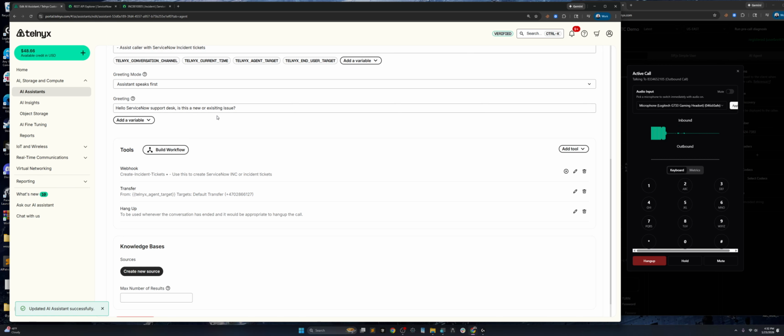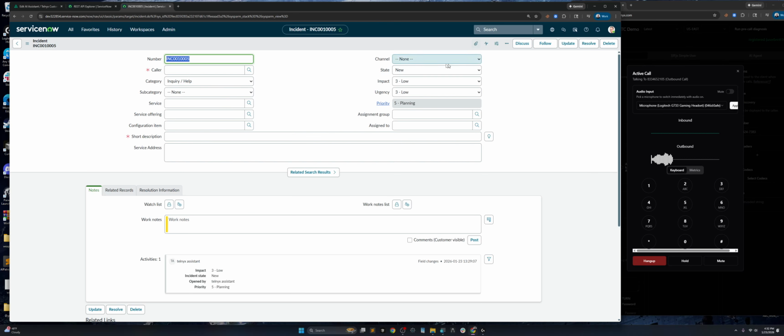Hello, ServiceNow support desk. Is this a new or existing issue? It's a new issue. I need to report an incident. My desk phone just won't turn on. It's just kind of dead. I've created an incident ticket for your desk phone issue. Can I assist you with anything else today? Is there anything else you'd like to report or need help with? I don't think so. Thank you. You're welcome. If you need further assistance, feel free to ask. Have a great day. Okay, thank you. Bye.